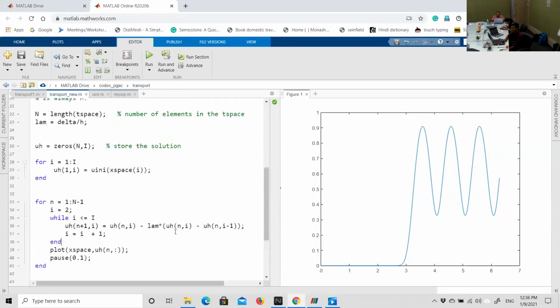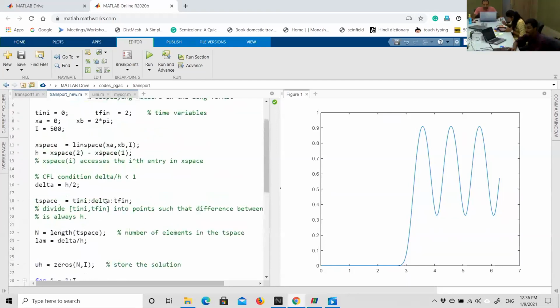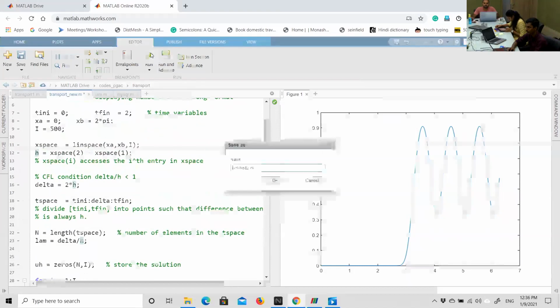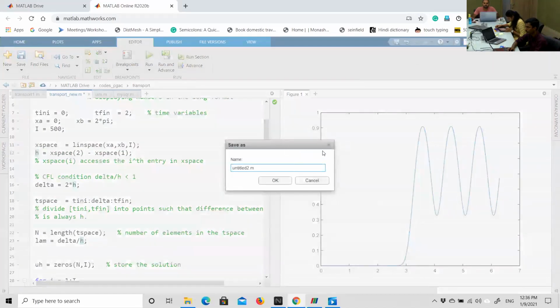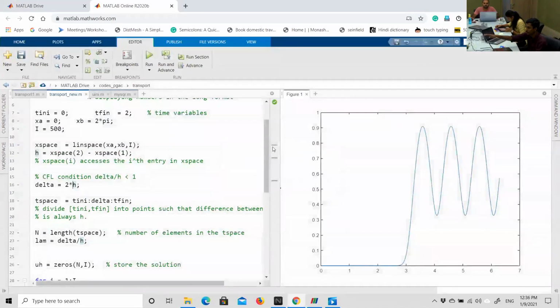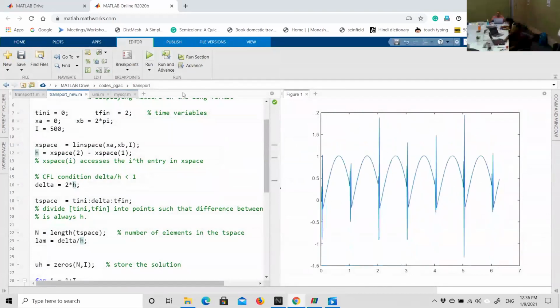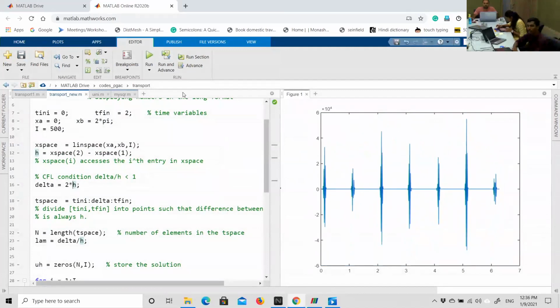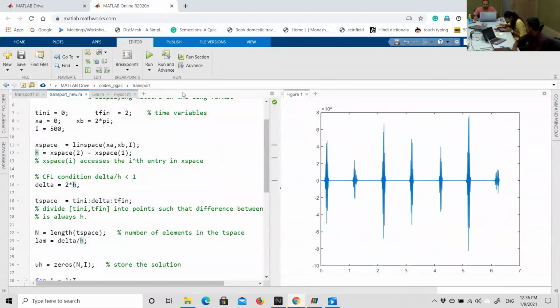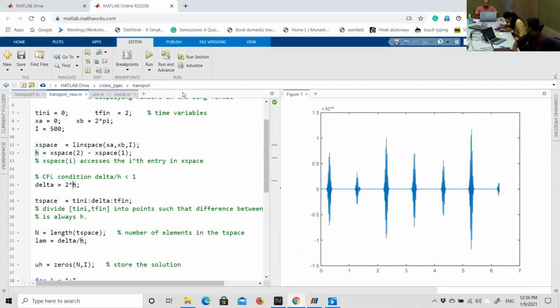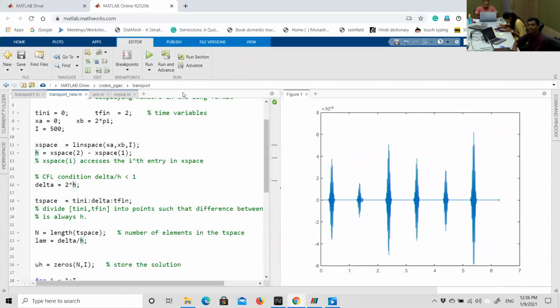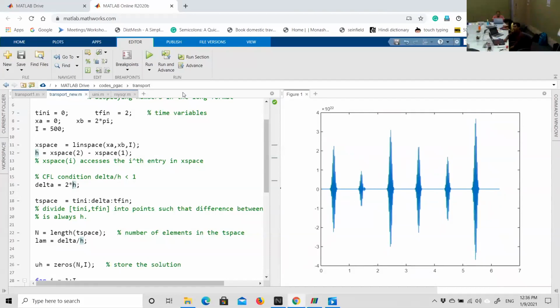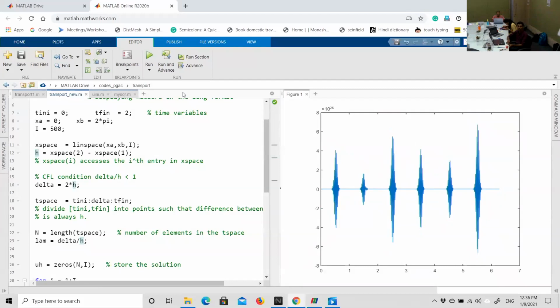Okay, now let's do one thing. Let's make delta as 2h. So clearly our CFL condition is not satisfied. I'll just run the code. I have to save this. Did you see the instability? We broke the CFL condition. Look, it's shooting up to 10 power 8, 10 power 11. So that's what I said: you have to always satisfy the stability condition.